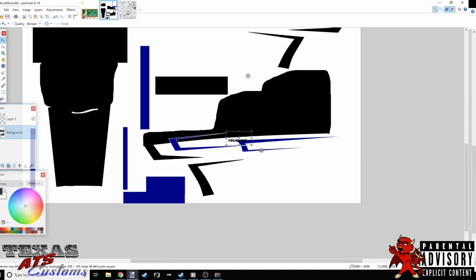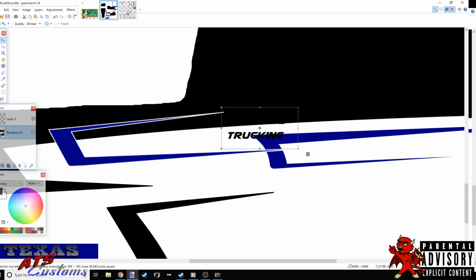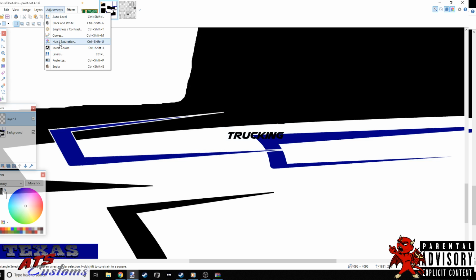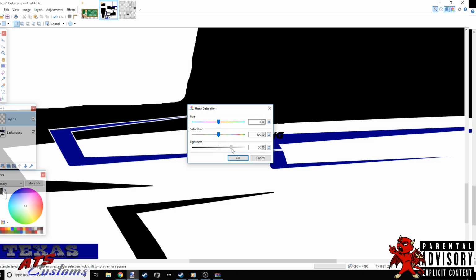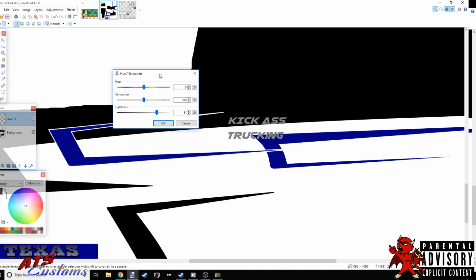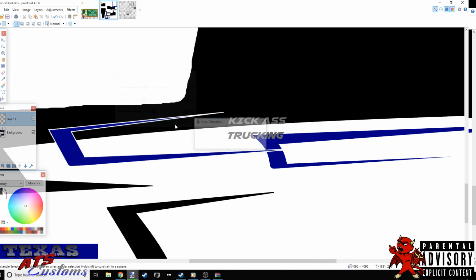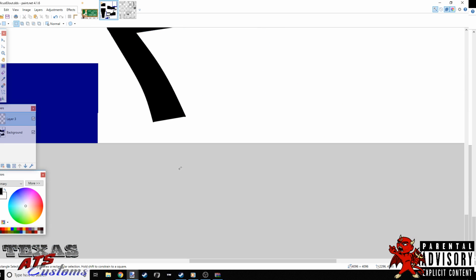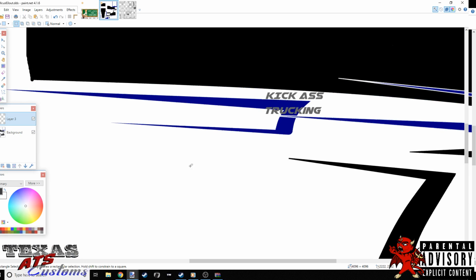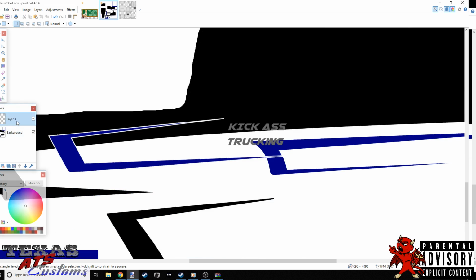I just now noticed something. That was messed up. I didn't pay attention to that. The trucking's black. Or the Kick-Ass is black. But that doesn't matter. That can be fixed. We'll discuss that later on how I did this, but all I'm doing is going to my hue and saturation, and I'm just going to make it gray. I'll just make it a type of gray for now. And I think that just adjusted both of them. Yeah, it did. Okay, anyway, so it's there.